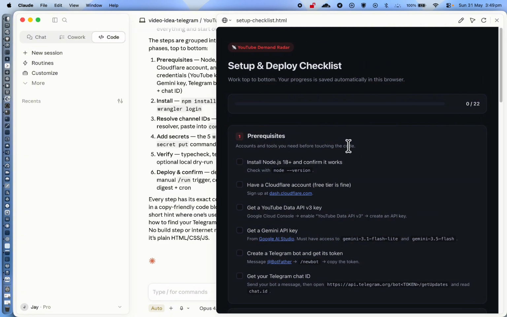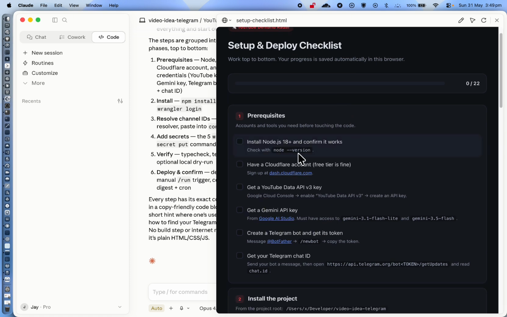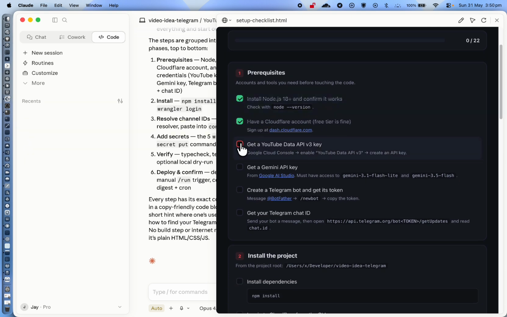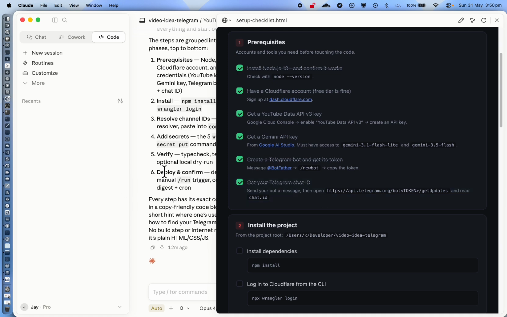So I won't go through them now with you, just because it involves API keys, which need to be protected as they're like passwords, things like that. But first we'll need to make sure that we've got Node installed. I've got that installed. I have a Cloudflare account, a YouTube data API, I've got an API key for Gemini, and the Telegram bot as well. So I've created all of those. If you need to create that, it's got the instructions here. Otherwise, feel free just to go to the model itself and ask for a detailed explanation on any of these if you get stuck.